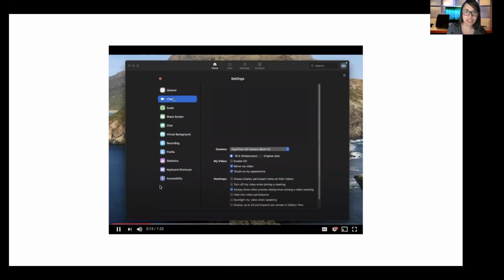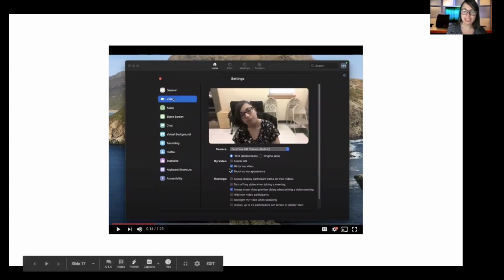All right, so video. So like I said, it will usually default to the built-in camera that your computer has. If you click that bar, if you have an external webcam hooked up to your computer, that should appear also. And then if you choose to use that, you can use that. And then there are just some options here: mirror my video, which does exactly what it says. It acts as a mirror.